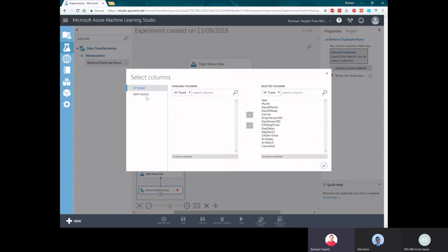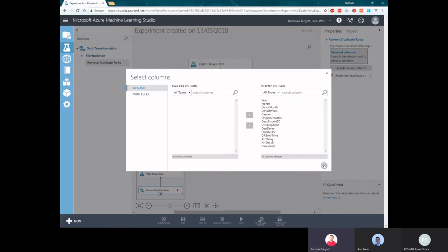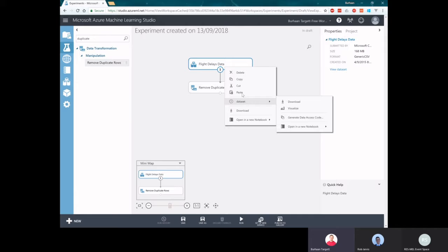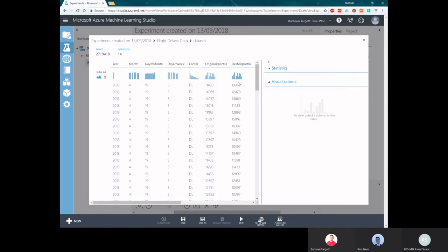Are there any rules? You can build out more complex rules on how to select columns, but in this case the rule is just everything. So if you go back to the visualize on the data output, if you need to grab the node, you can see 2.7 million rows in the top left corner.